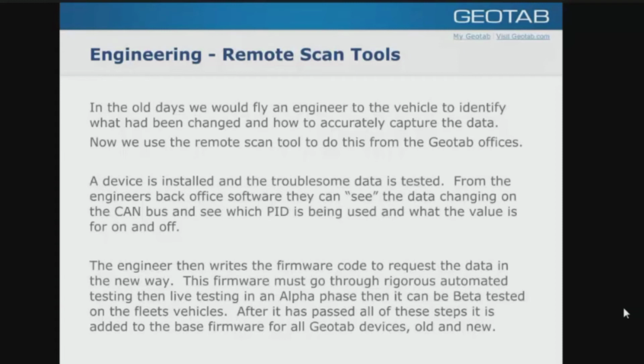The way that this works is a device is installed and the troublesome data is tested. For example, if I want to get seatbelt off of a particular make and model of vehicle, the reseller opens a case and says, this VIN class, I'm not getting seatbelt the way I used to get it, it's just gone or it's bad or whatever the case may be. We schedule an appointment to go out and plug in the device to the vehicle. We do a test on that data set. We plug and unplug the seatbelt, plug and unplug the seatbelt, whatever the case may be, and listen to where the engine records that change of data.